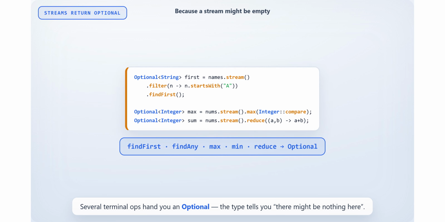Now streams. Several terminal operations return an Optional precisely because the stream might be empty. findFirst and findAny give the first match. max and min give the extreme. And reduce without an identity returns an Optional too. The type tells you there might be nothing here.